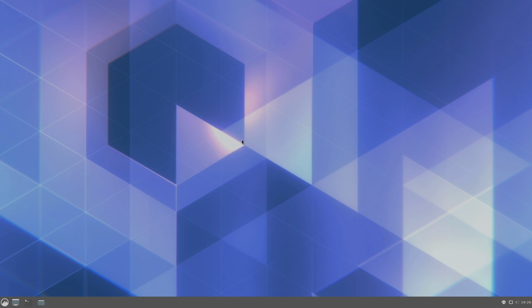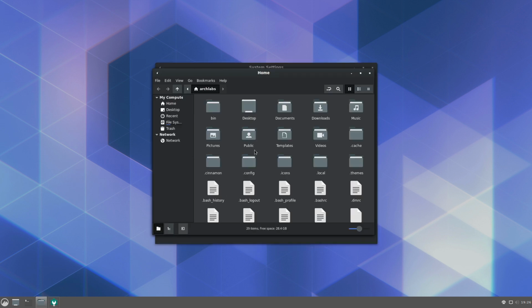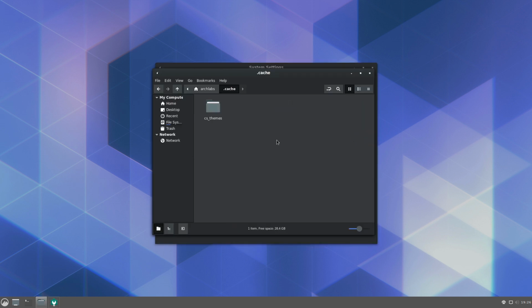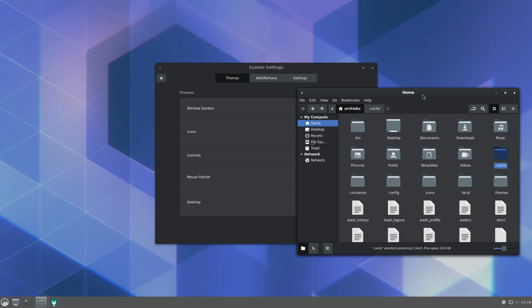Now, I actually had an issue once I installed this where I was not able to access our themes. If you are installing Archlabs and Cinnamon and you're having that issue, the problem is .cache cs_themes is not set up on the system. So it would keep on failing. I was not able to find any documentation about that when I went to run in the terminal the command needed to run your system settings, which I believe is cinnamon-settings themes, I think is what it is.